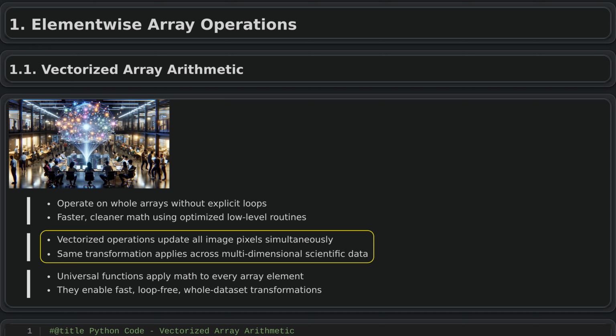The same idea extends to three-dimensional arrays, such as stacks of images or time steps in a simulation, where you can transform all slices together. This is particularly useful in areas like climate modeling, where temperature or pressure values across multiple dimensions can be modified in one clear, efficient step.